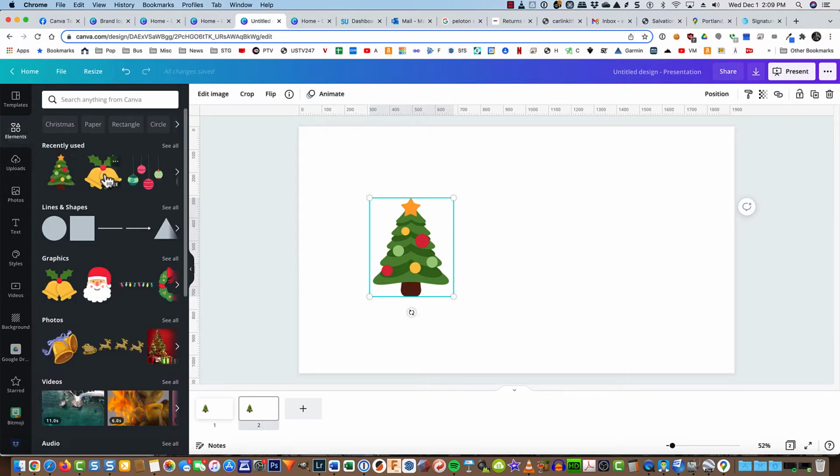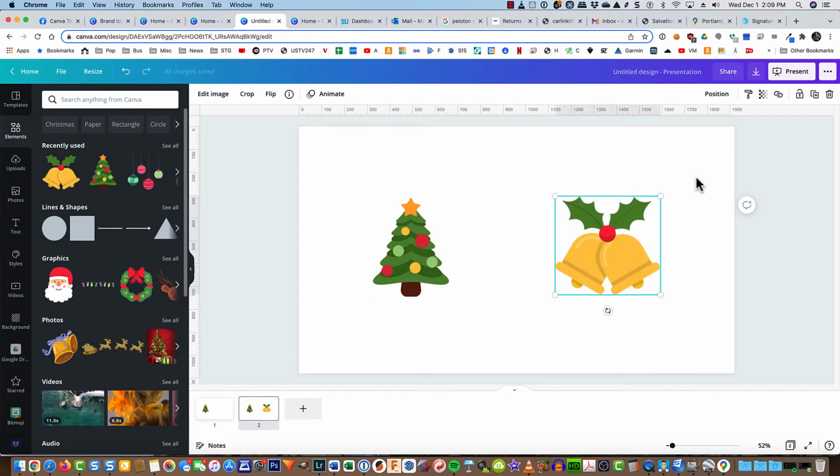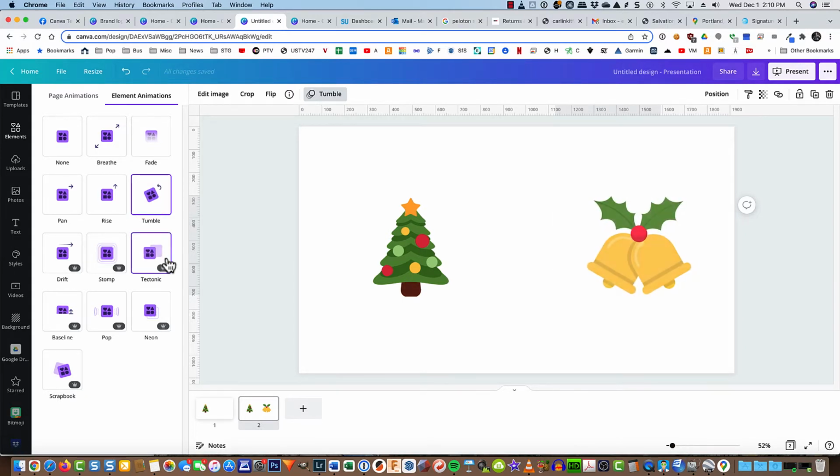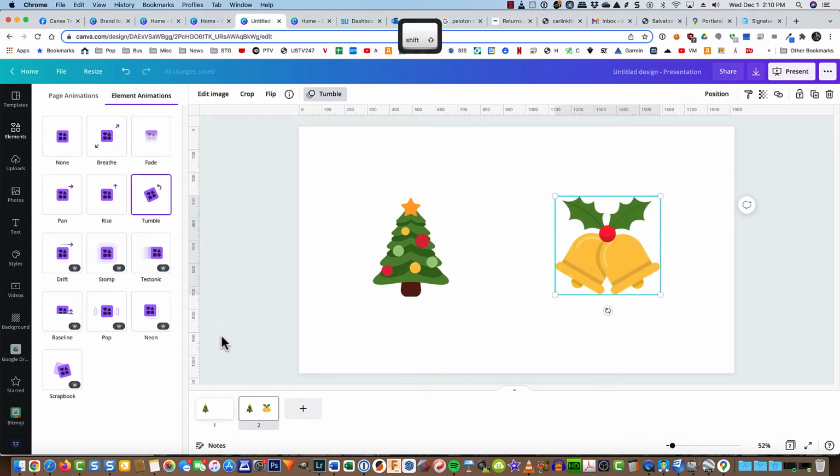Then I'll go ahead and bring in a second element, some holly and bells, and this time I'm going to animate the bells with, let's say, tumble. So they'll tumble in and then they tumble away. And so with that in place, here's the workaround, because this isn't exactly what you want.